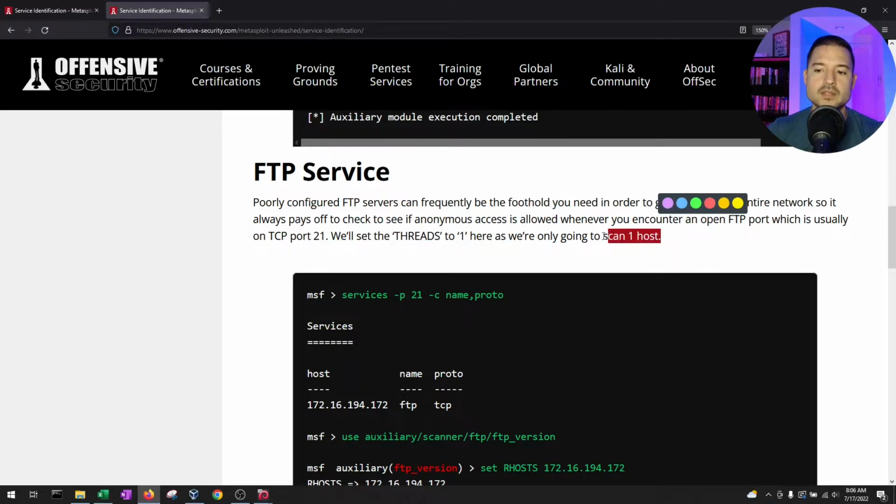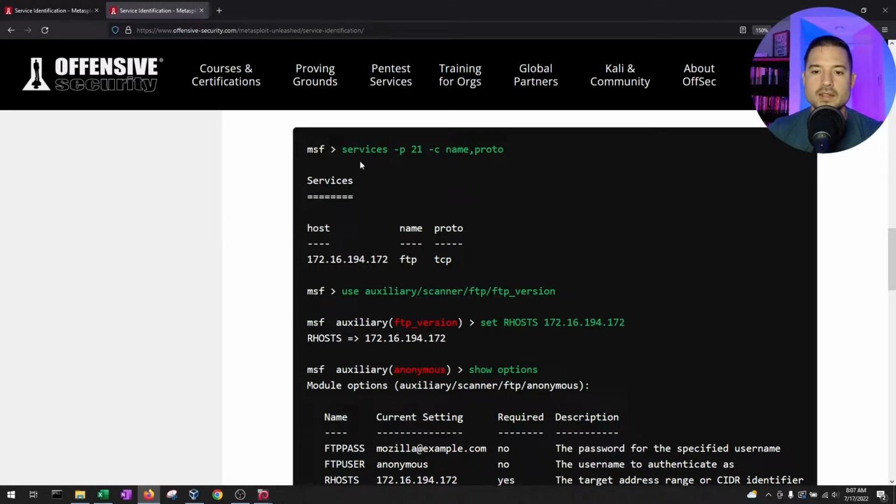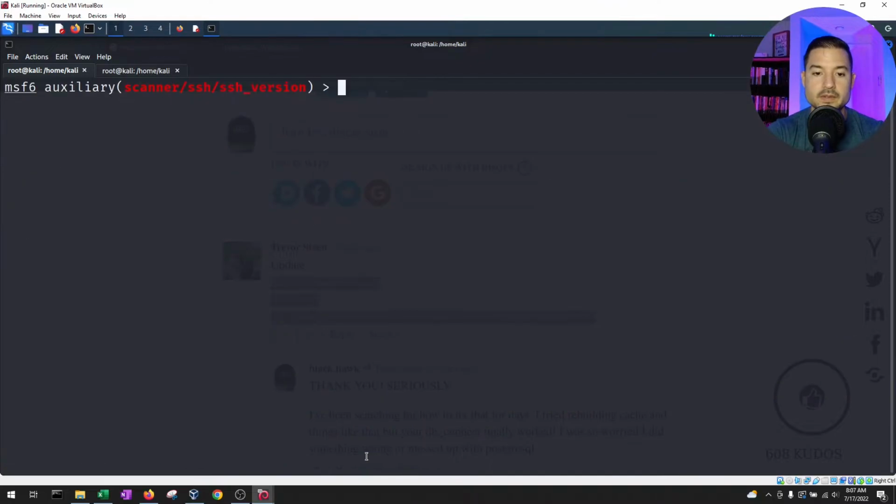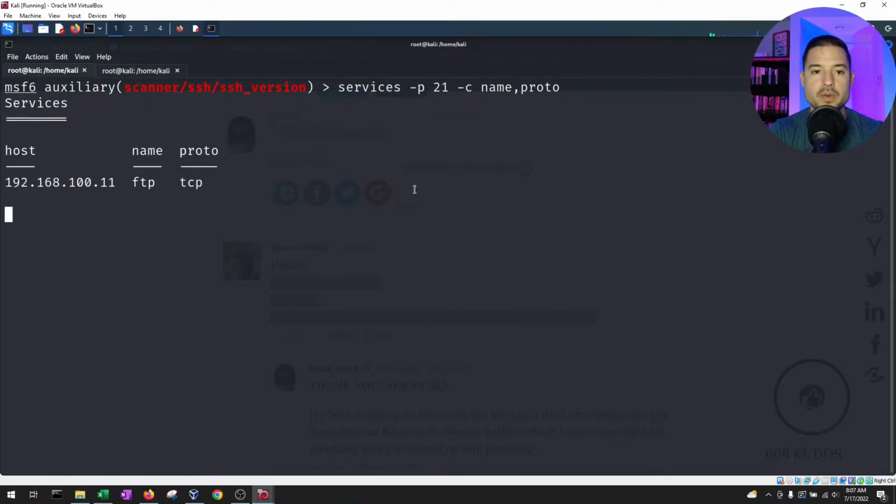So because we're only going to scan one host, we can leave threads at 1. But let's say that you're doing a network with 150 hosts, then you probably want to increase the threads because we only have so much time to perform this assessment. And so again, it's doing the services P21. This is going to help us find out, from all the hosts that we scanned, do any of them have port 21, the FTP port, open?